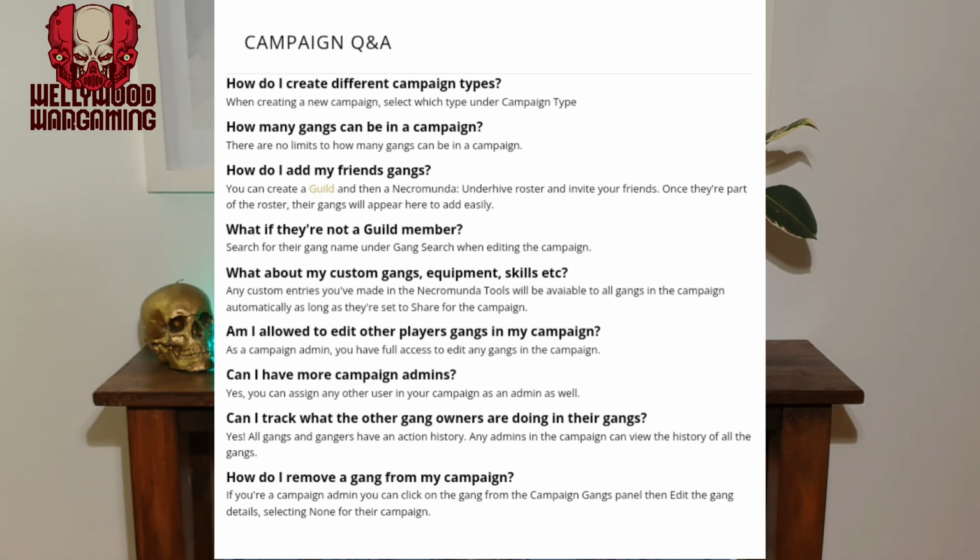How do I add my friends' gangs? Here's where you can create a guild and then a Necromunda Underhive roster and invite your friends. Once they're part of the roster, their gangs will appear here and be added easily. There are other ways to add your friends' gangs as well, and I'm going to show you how to do that. What if they're not a guild member? Search for their gang name under gang search when editing the campaign. So there you go, that's what I'm going to show you in a bit.